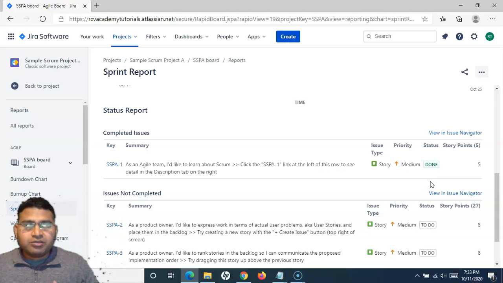So this report over a period of time gives you a lot of information about the team, what their capacity is, and whether they are overcommitting and not able to deliver. This is a very important report if you are doing Scrum, and keeping an eye on the sprint report within the sprints is key to the success of your project. So that's all for this sprint report tutorial.